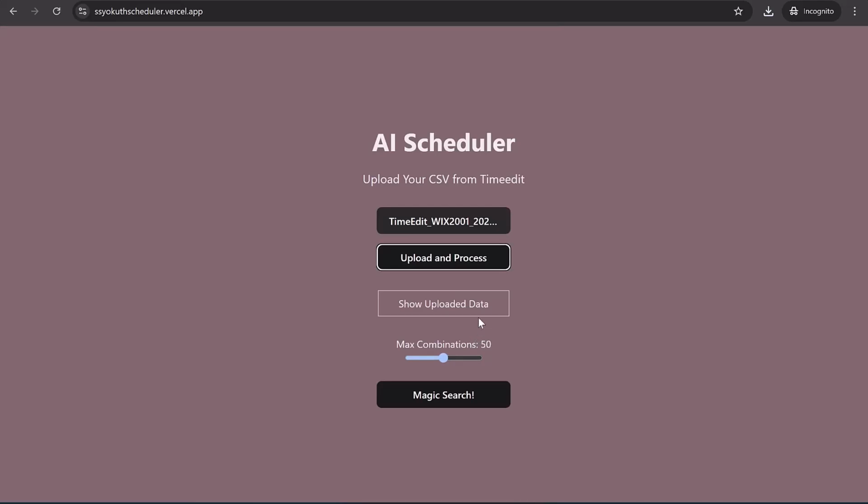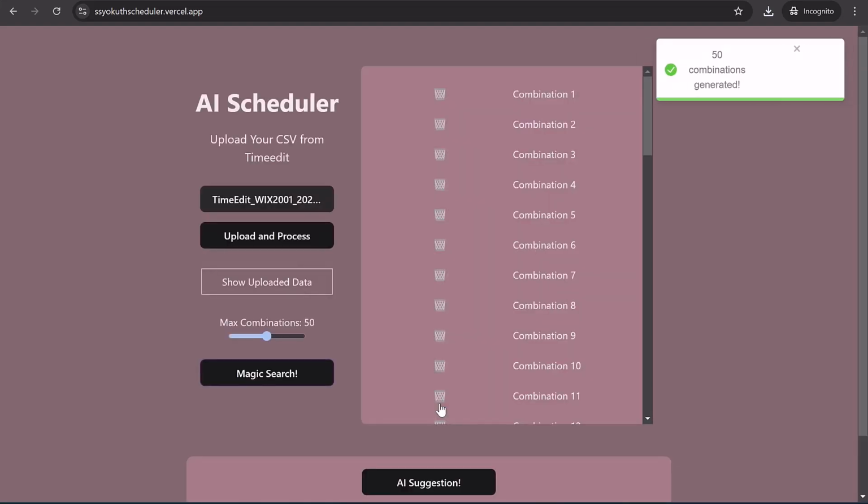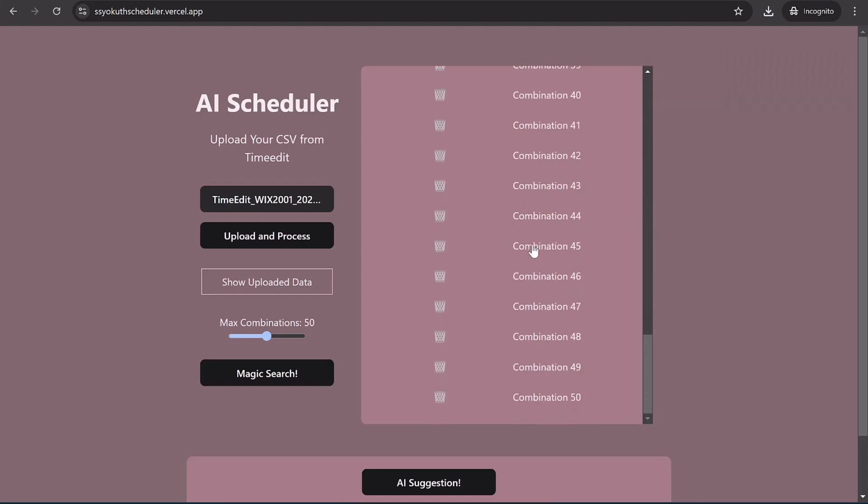From here, you can show the uploaded data, the max combination, as well as the magic search, which I'm going to show you right now. So click on the magic search. 50 combinations have been generated. You can scroll down and see every combination in which the courses that you have added just now do not clash together.